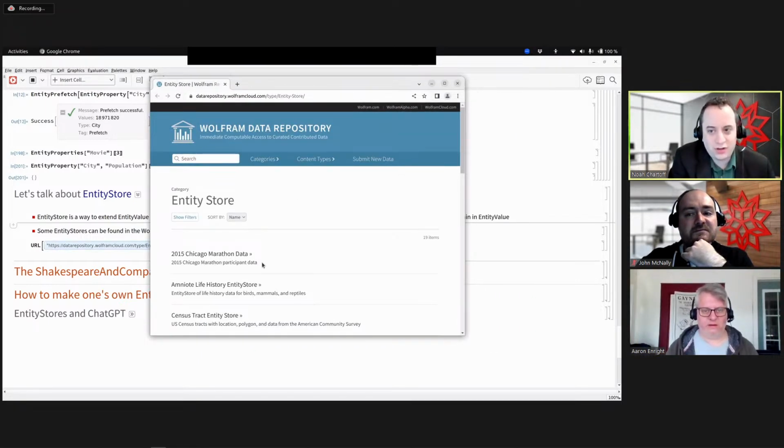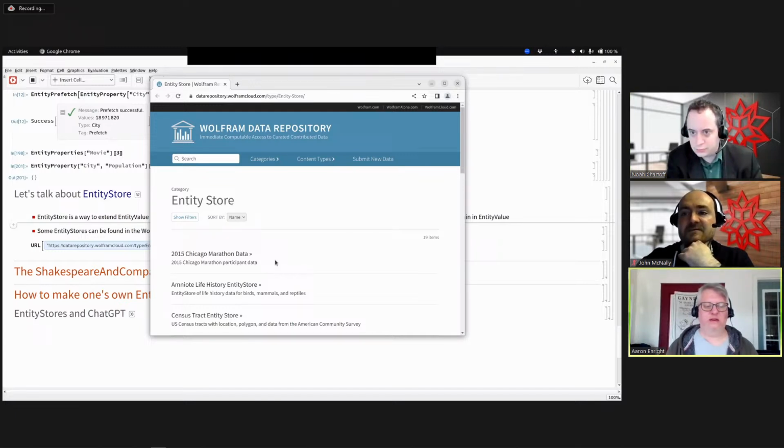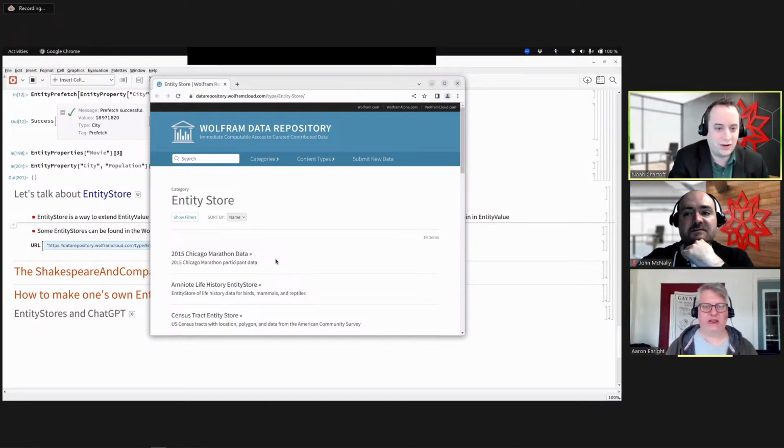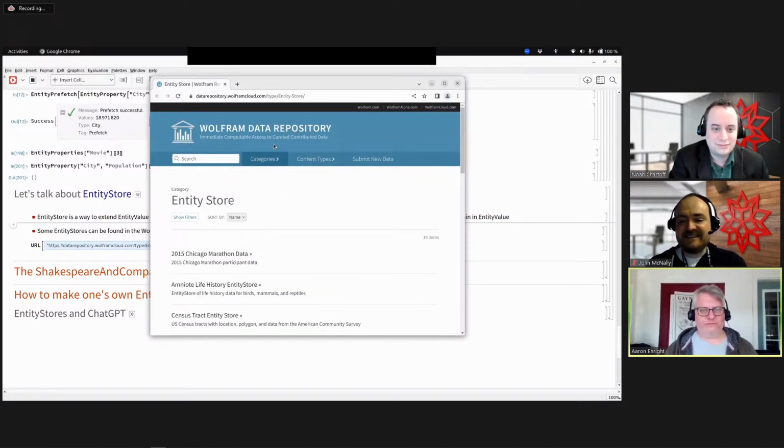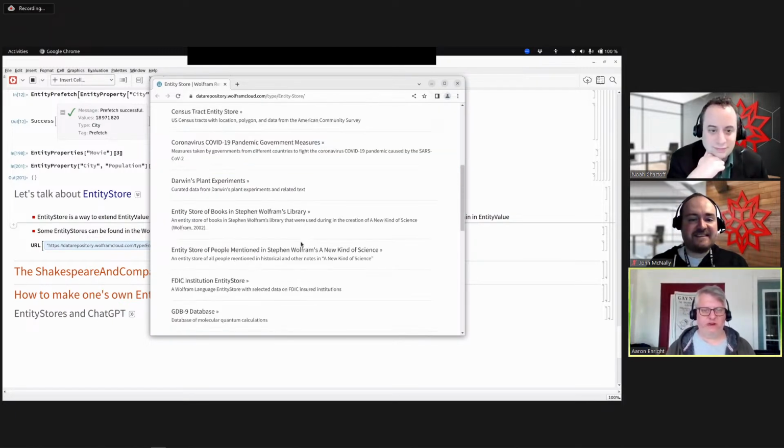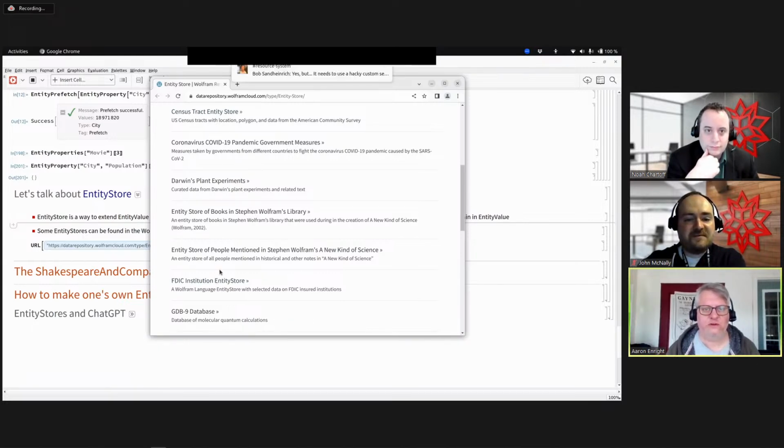A small question is, does store in this case mean hold in reserve or mean place where you buy things? It is a store like a warehouse for your data. Cool. So this is not an invitation for people to buy access to data. No. The entity stores from the Wolfram data repository are free to use. They are free of cost. Like we have a store for census tracts, we have stores for FDIC institutions, and so on.